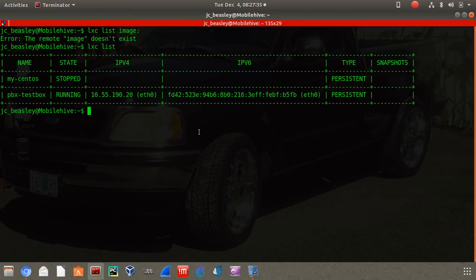Let's go ahead and let me stop this. I'm gonna recreate one from scratch here. So let's say LXC stop and at PBX. Okay, then we want to say LXC delete PBX test box. Okay, so let's go ahead. This is going to be a Ubuntu based install.